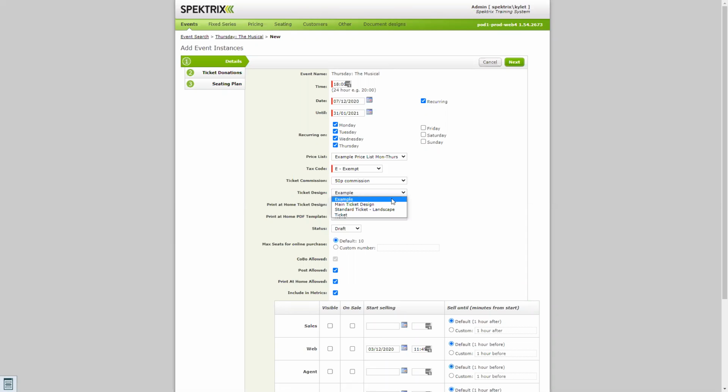So again, this is why I like to show you around document designs, first of all, just to show you where they live, just to put this in context. So if I go with main ticket design, and again, choose our templates there, these are for our actual tickets. And if you have a print at home, like a styled PDF template that the ticket is attached to, you just choose that from there as well.